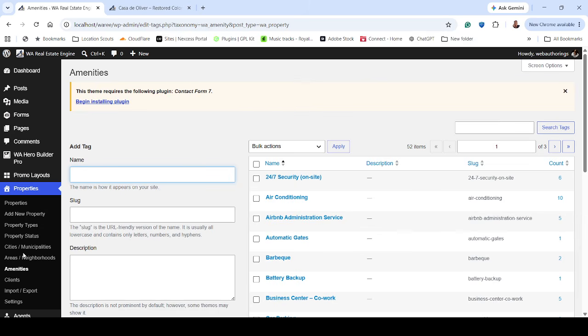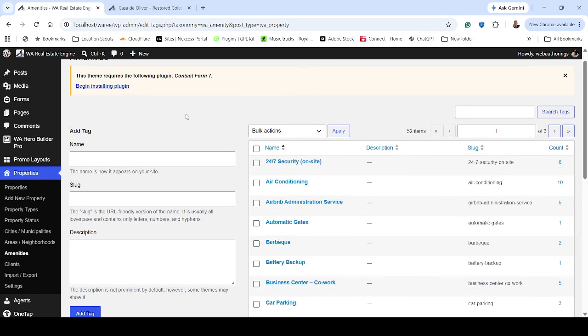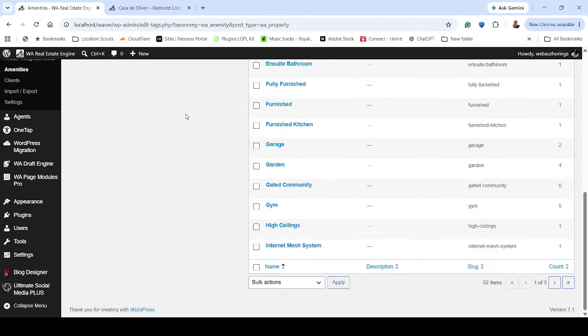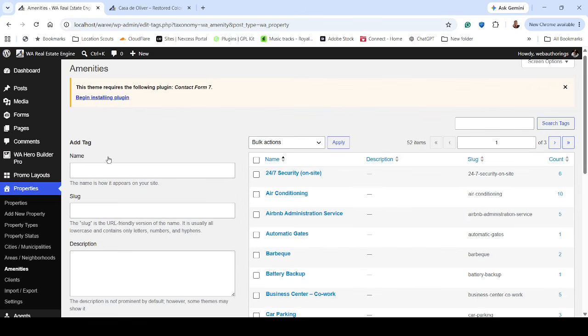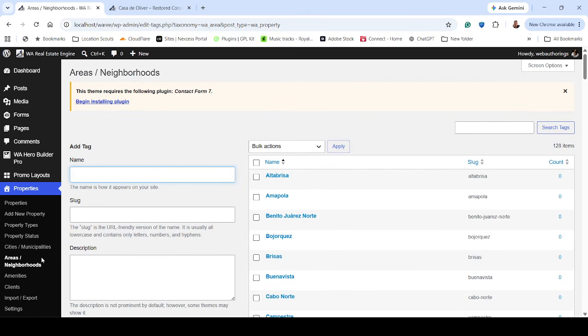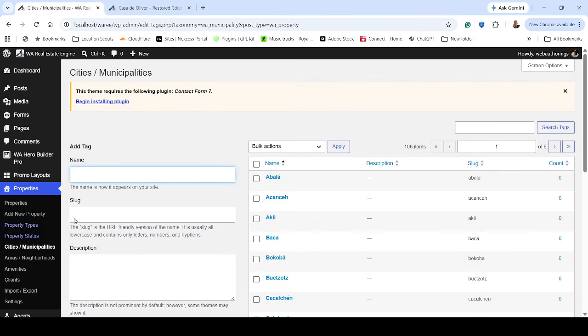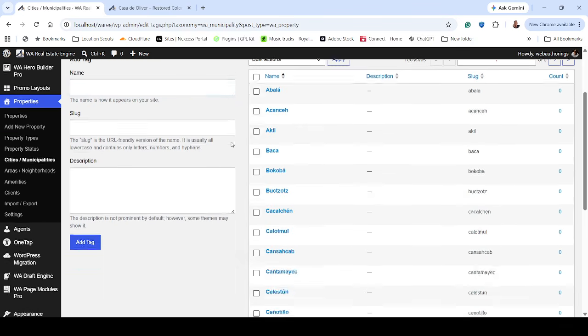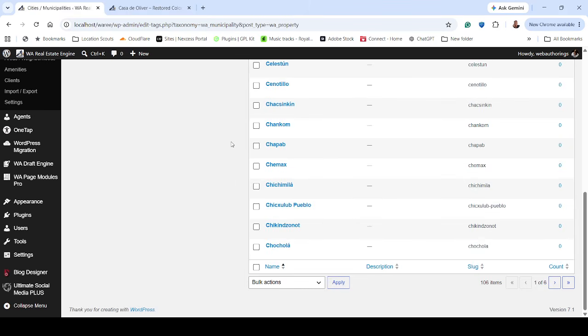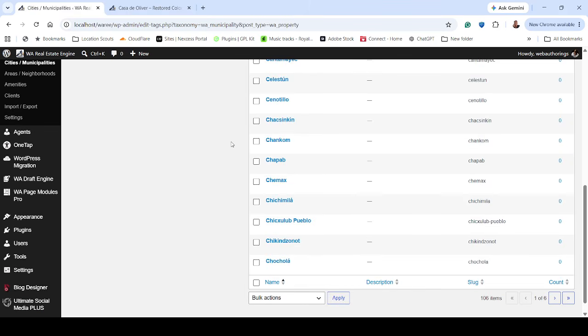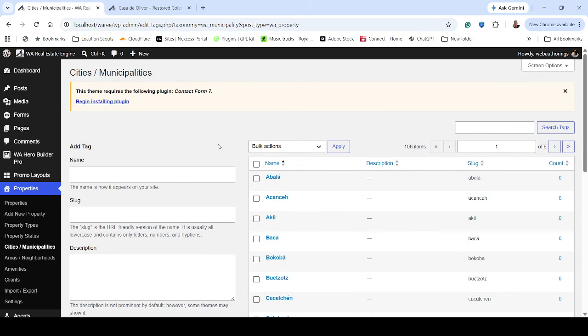Amenities are typical amenities, but through WordPress, you can add your own amenities if something should be missing or a house is customized. Areas and neighborhoods, same thing. Now, I auto-populated this. You can manually populate this. Same thing with cities and municipalities. This will give you all of the areas. You'll see there's 106 items altogether just in the state where I live.